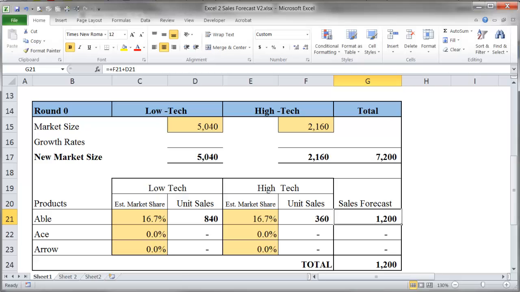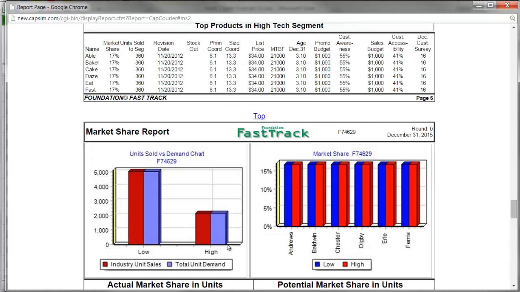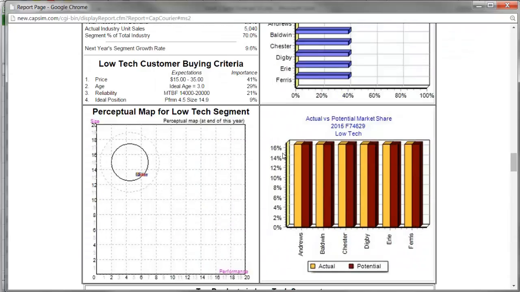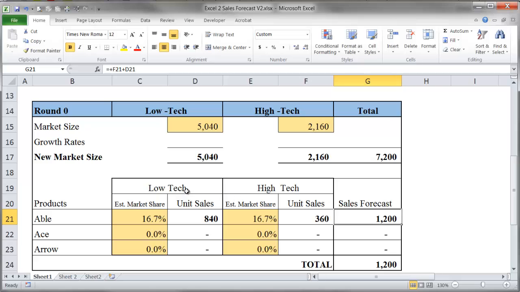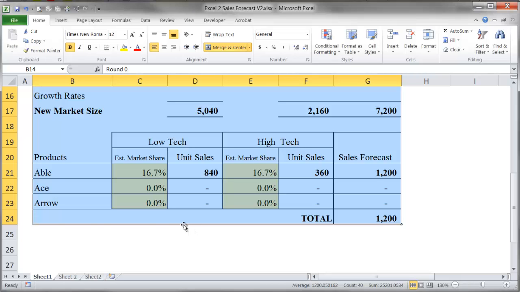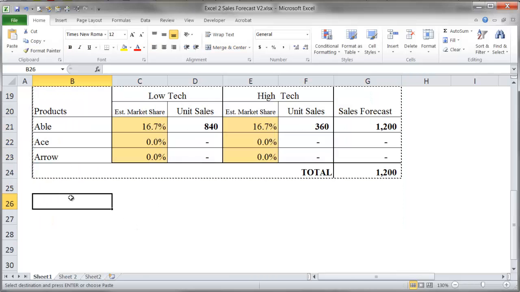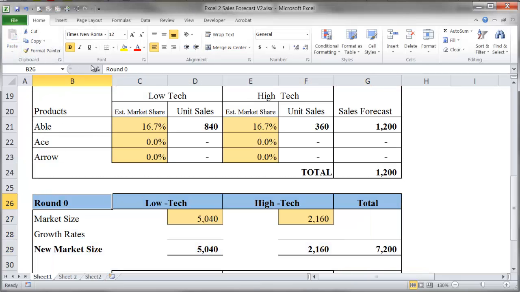And I can go back to my fast track report. So I'm going to come up here to the production schedule, and I can see that is exactly what I sold. Able sold 1,200 units. So I know that this template that I made for round 0 is accurate, and I like the way it looks. I formatted it nicely. So if I want to keep all this, I'm just going to copy. I'll hit Control-C, and then I'm going to come down and paste it right here, and then I'm going to start making some edits. This is actually for round 1.